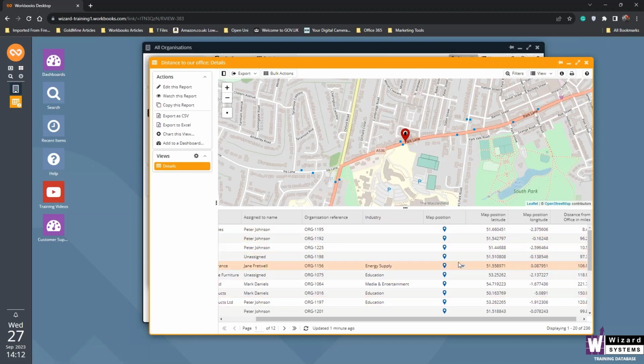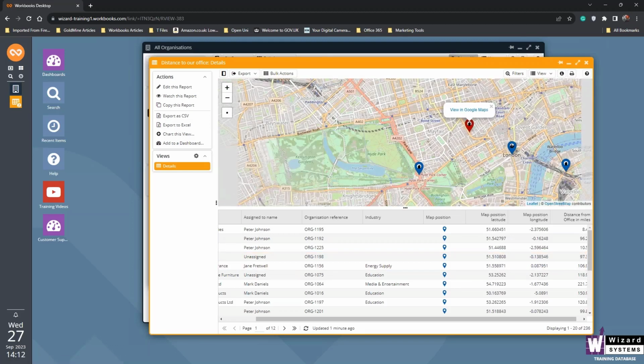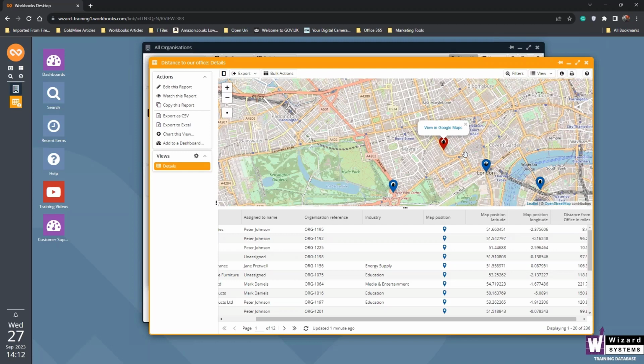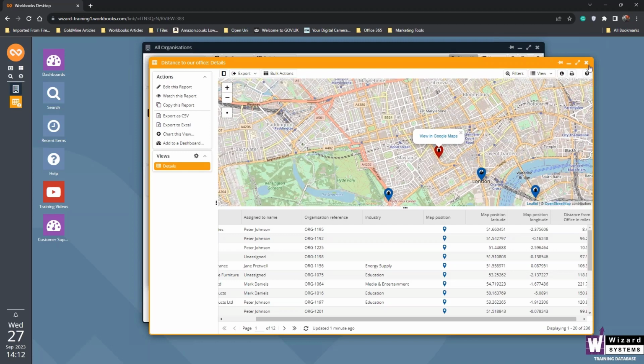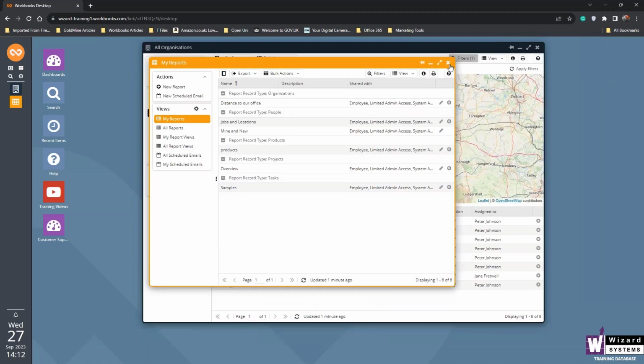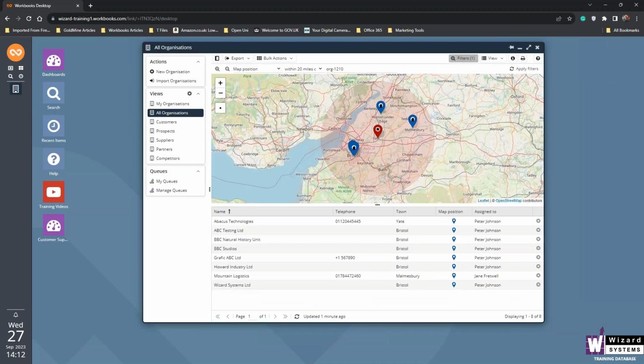If you're trying to find out what companies are within 100 miles, find out where they are, I can highlight that, and it will tell me that that company is right in the heart of London. So that's the mapping tool. As I mentioned, on the people records, on the organization records, and on the sales leads, and you can also use it within the reporting section of Workbooks as well. And I hope that helps.